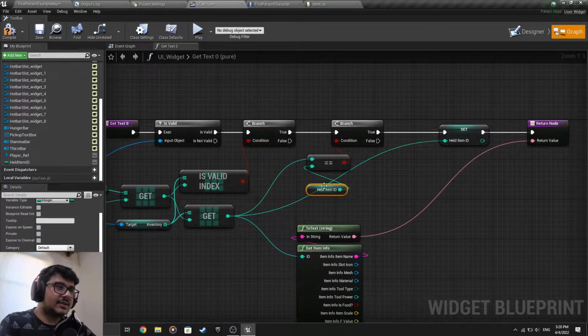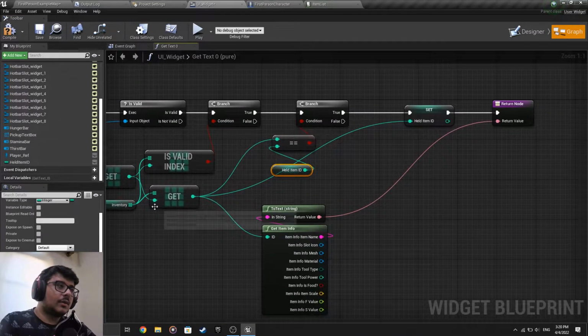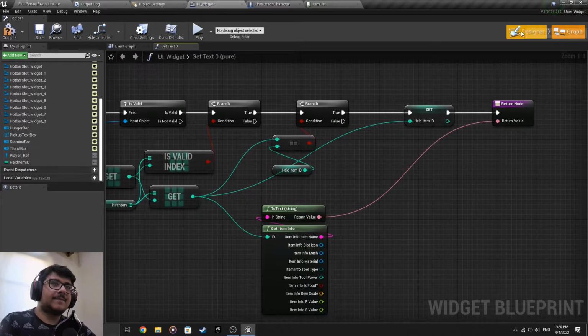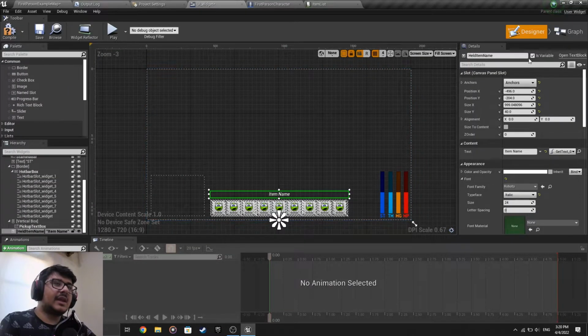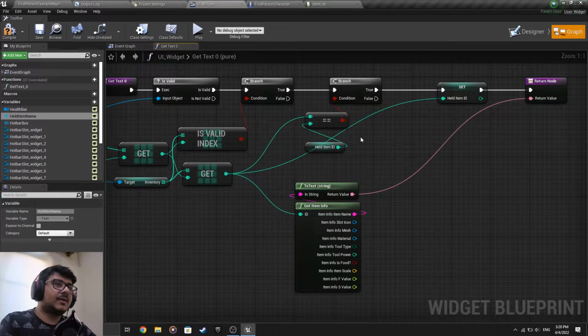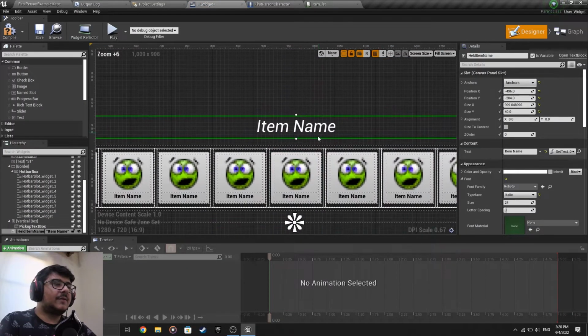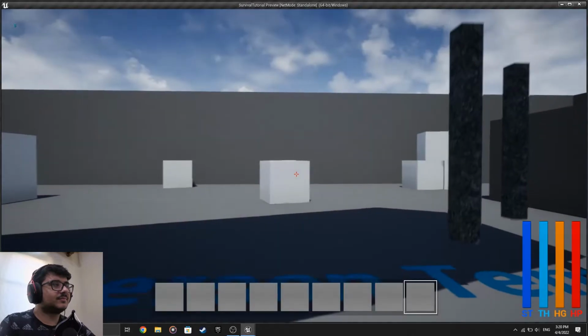So basically this will update the item name only if the item you're holding is different from what it's showing. So let me show you over here. Something broke. Oh no, something broke. Okay, never mind.